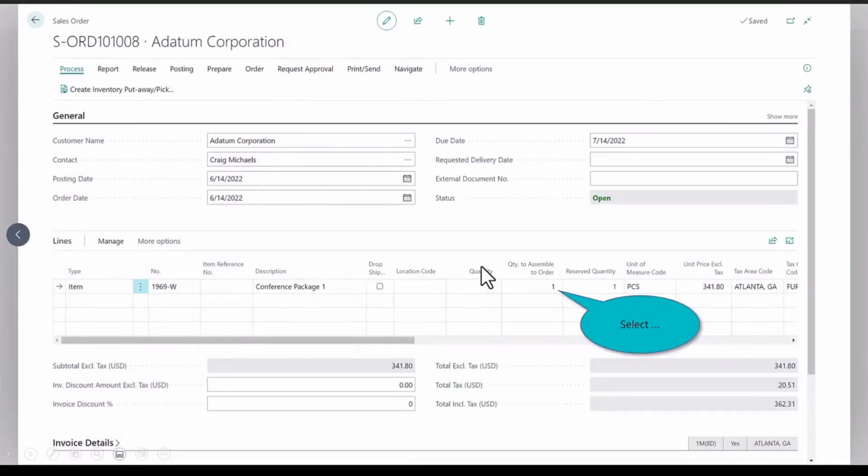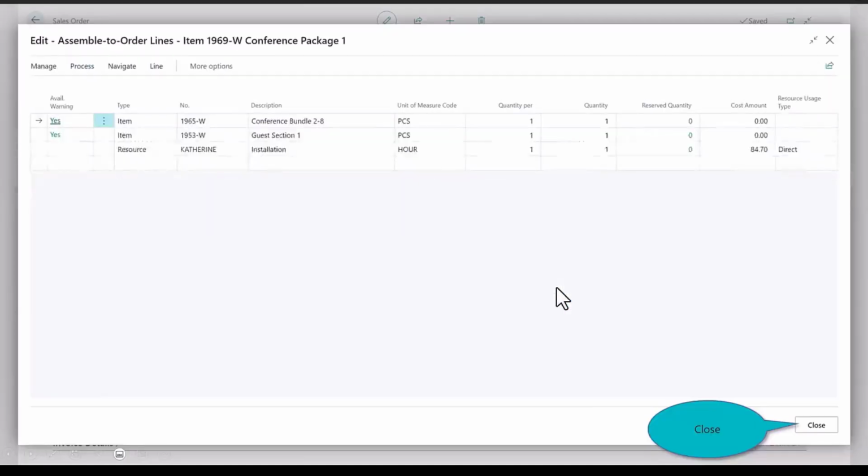Do I want to record that? I'll select yes. Now, to the right of the column that's titled quantity to assemble, there's an ellipsis. And I'll go ahead and select that. And now that opens up the assemble to order line items. So here you can see inside of that conference package, it's comprised of a 1965W, this conference bundle, along with this item, and it could also include labor.